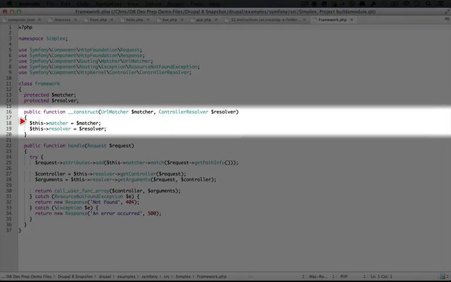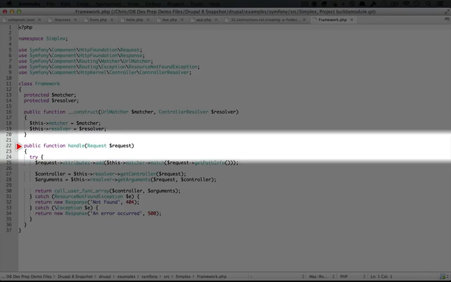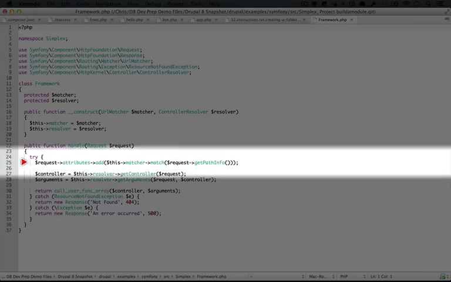After these get passed in, we're setting them as properties of this object by saying this matcher equals matcher and this resolver equals resolver. And finally, we have a single method that we'll use publicly called handle, and handle takes a request object here. This code inside should look familiar by now.